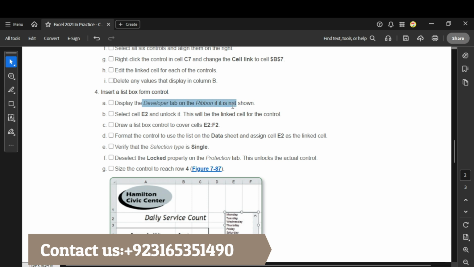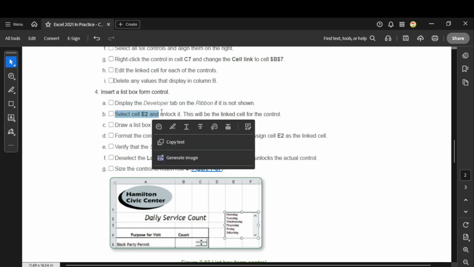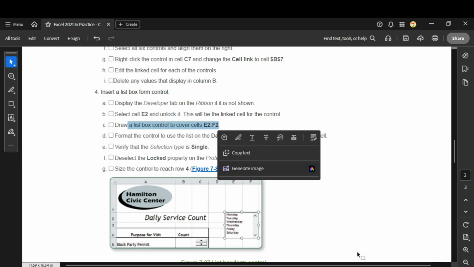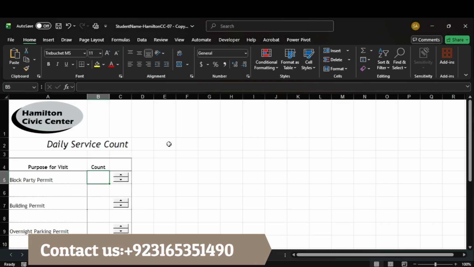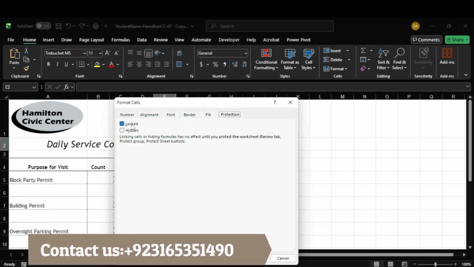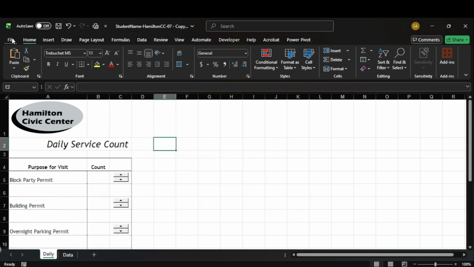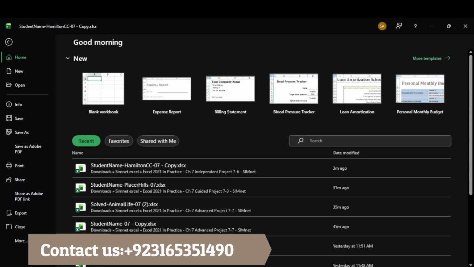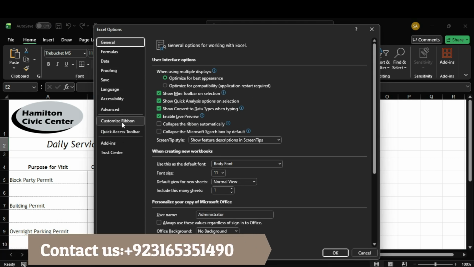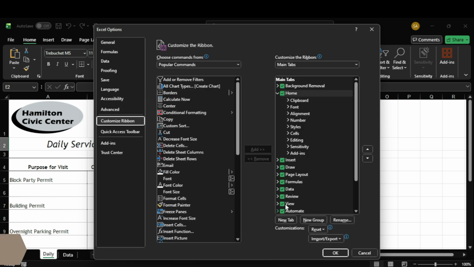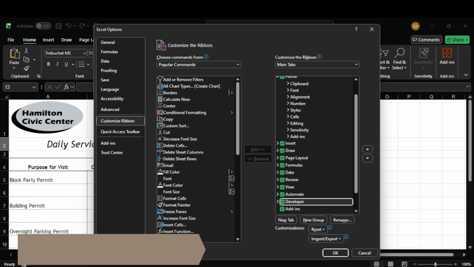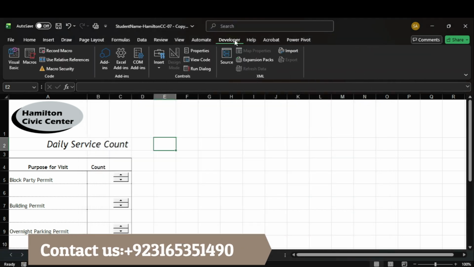So display the developer tab, select cell E2 to unlock it, and draw a list box in this. First of all we'll go here, then unlock this. If you want to show your developer tab, then you will have to go to File, click More Options, then Customize Ribbon and select here, click on here, and then you will get your developer tab.